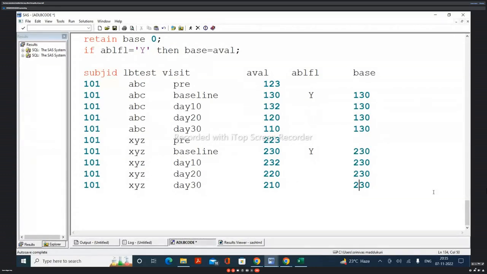Did you understand the retain statement? Did you practice the retain statement for the base? Yes, sir. Everybody clear this one? Yes, sir.